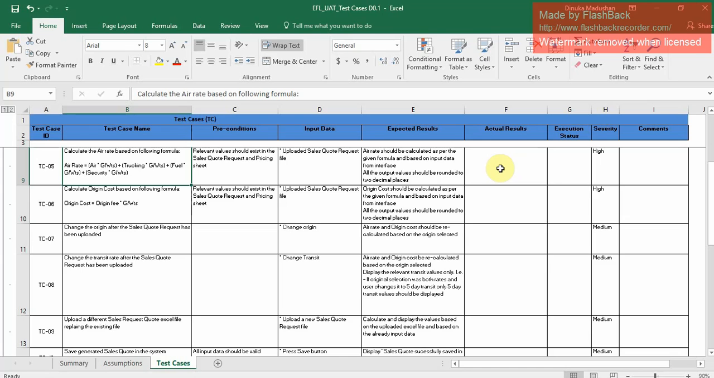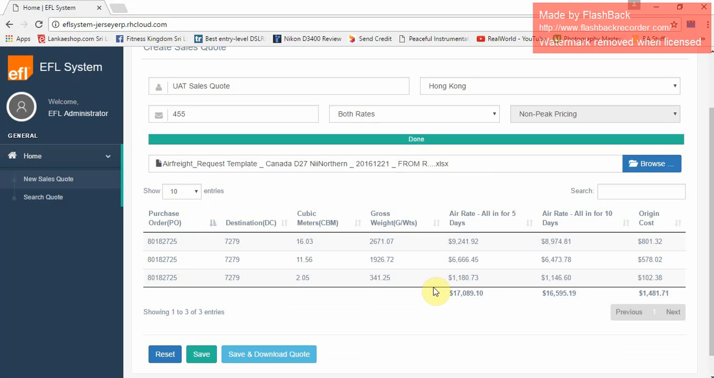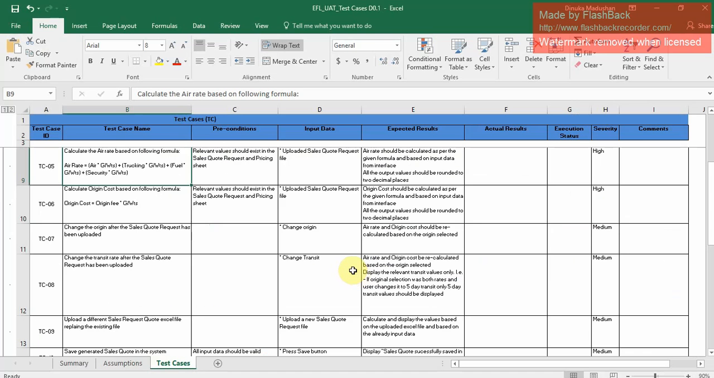2 decimal places. So let me go, and you can see all the AR rates have been calculated and rounded to 2 decimal places. So I will say the calculation is successful. Then let me pass this test case.